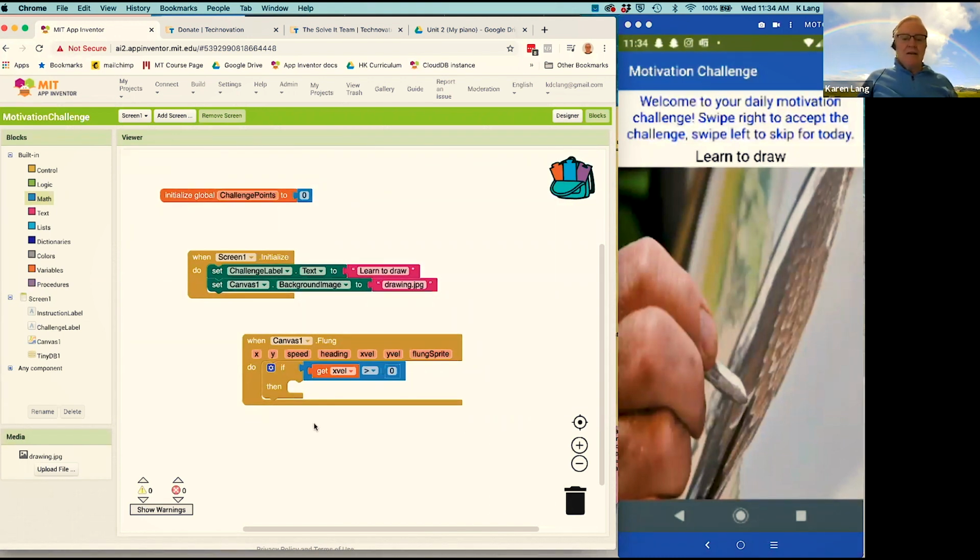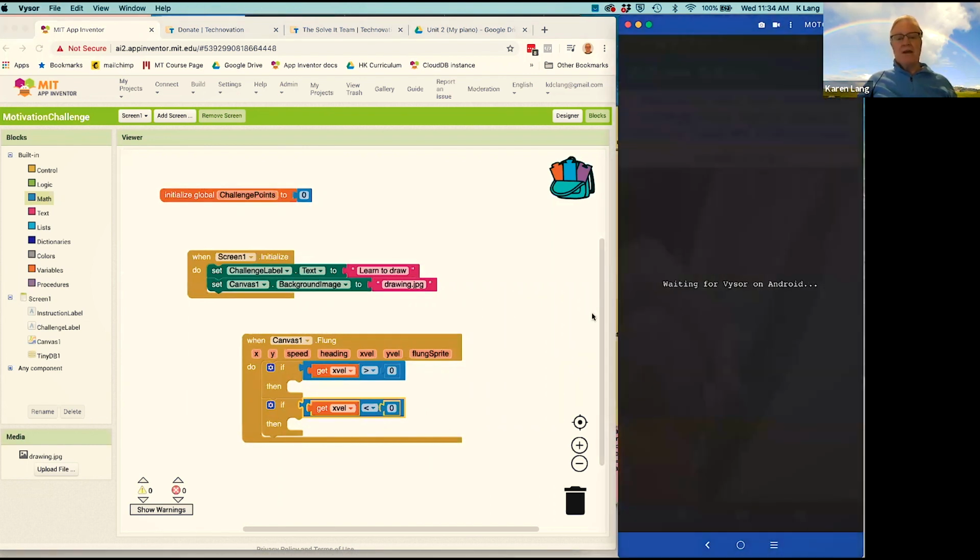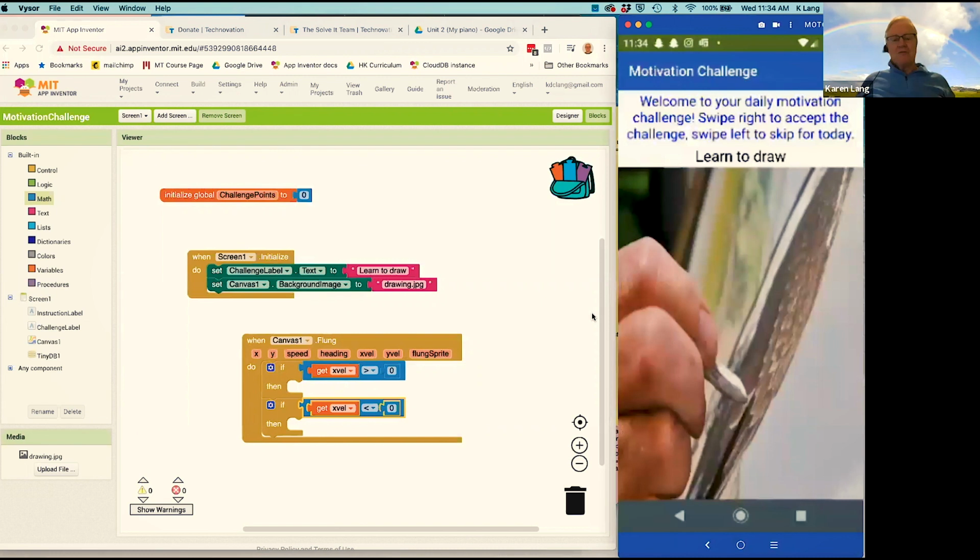And then I want to copy this. So I'm going to duplicate that. And I'm going to change this to less than 0. So I want to be able to capture both cases. Am I going to the left or to the right? And then what I want to do is I'm going to go to a second screen and pass that information to the second screen.